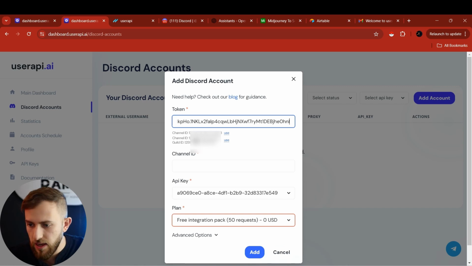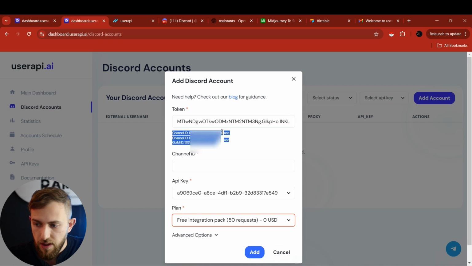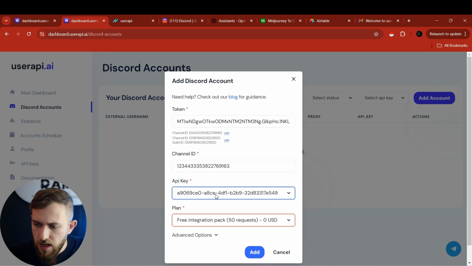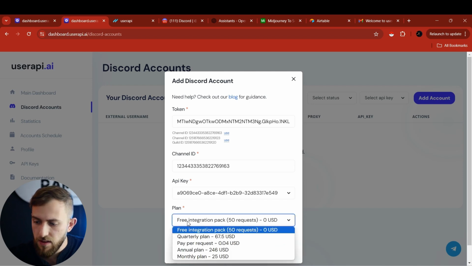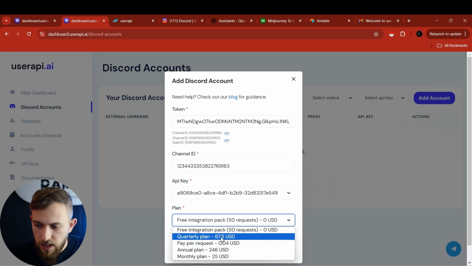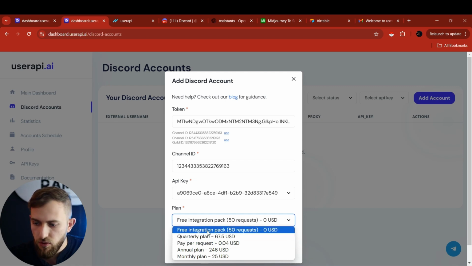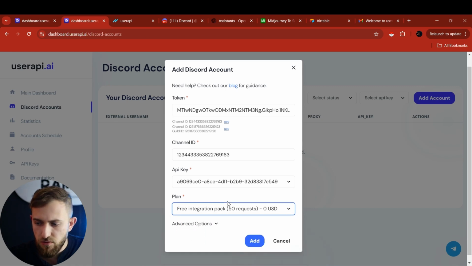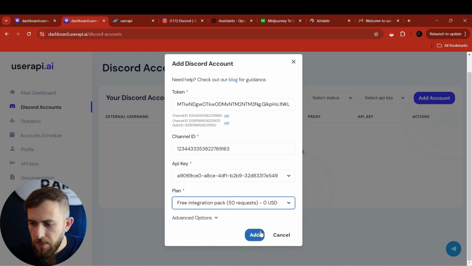Channel ID again, and guild ID. If that pops up, then you need to click on the first thing that pops up, which is the channel ID. You click on use, then API key, you leave it as it is, and then you can either choose the free integration pack, you can choose a quarterly plan or whatever you want. For me, I would start with a free integration pack or whatever you want actually. And then you click on add.